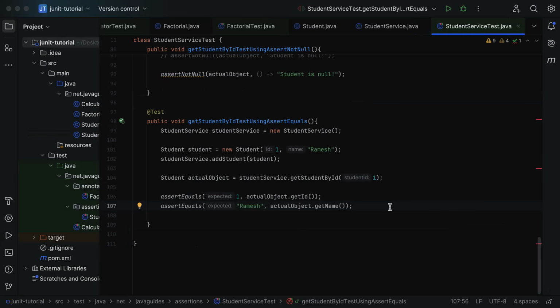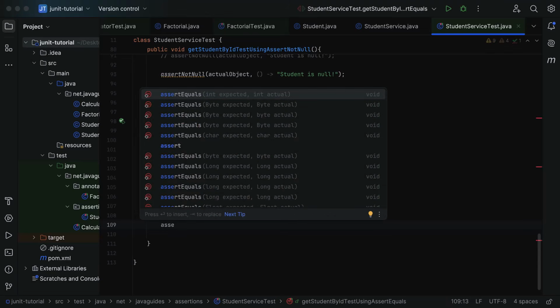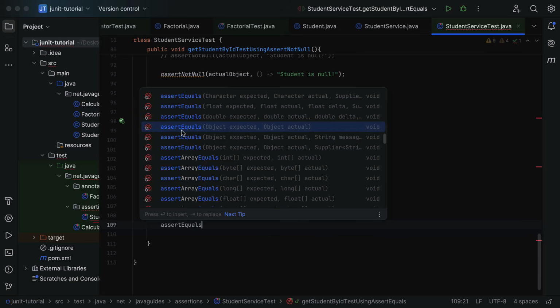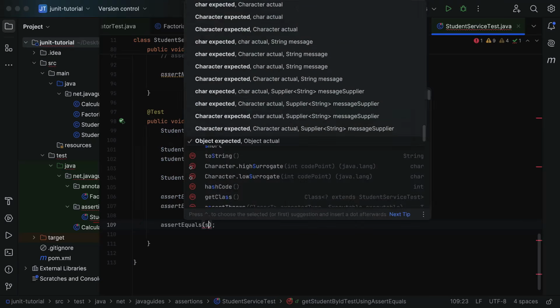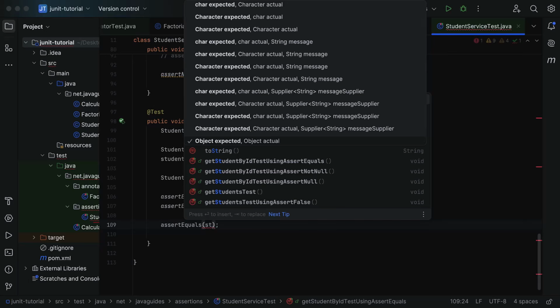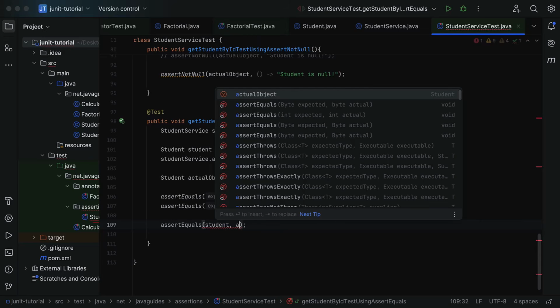Okay, next let us explore a few more assert equals overloaded methods. So here just type assert equals. Let us use this assert equals method. It takes two parameters of type object. So just call this method over here and pass the student object as the expected object and the actual object as the actual value.